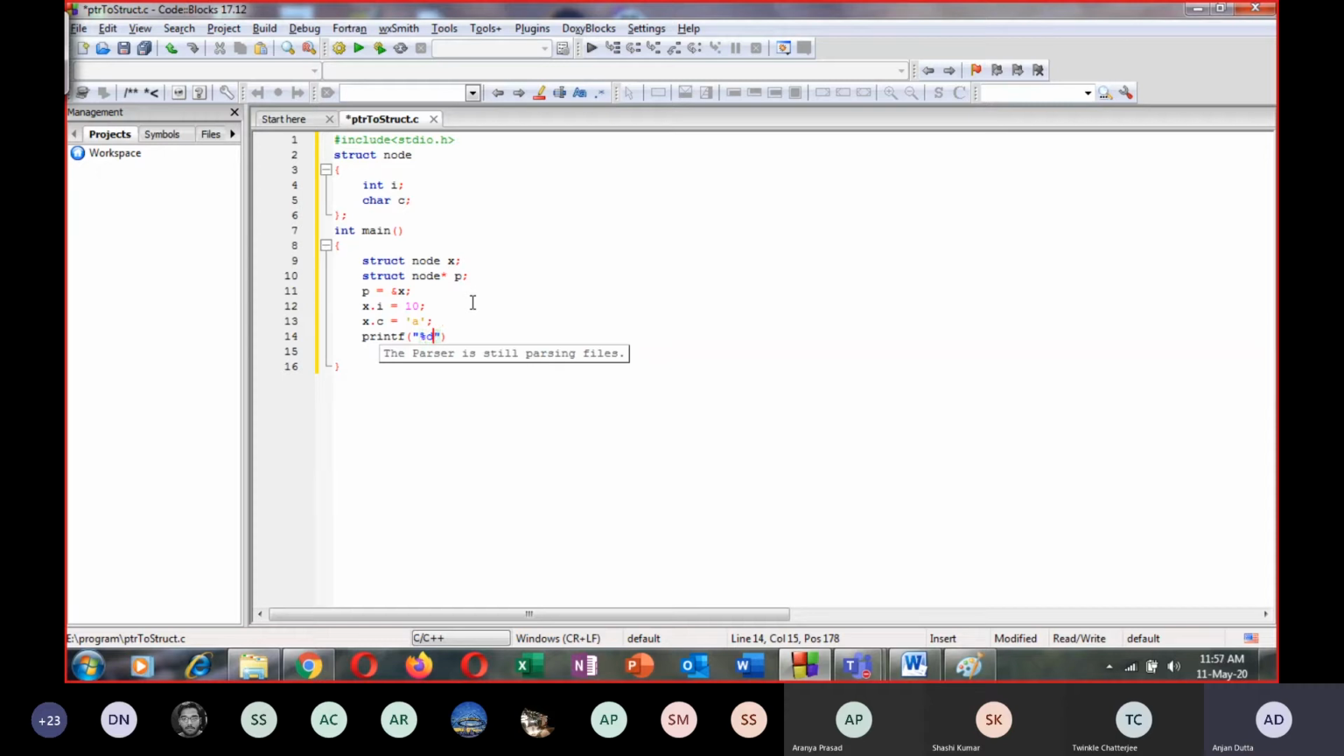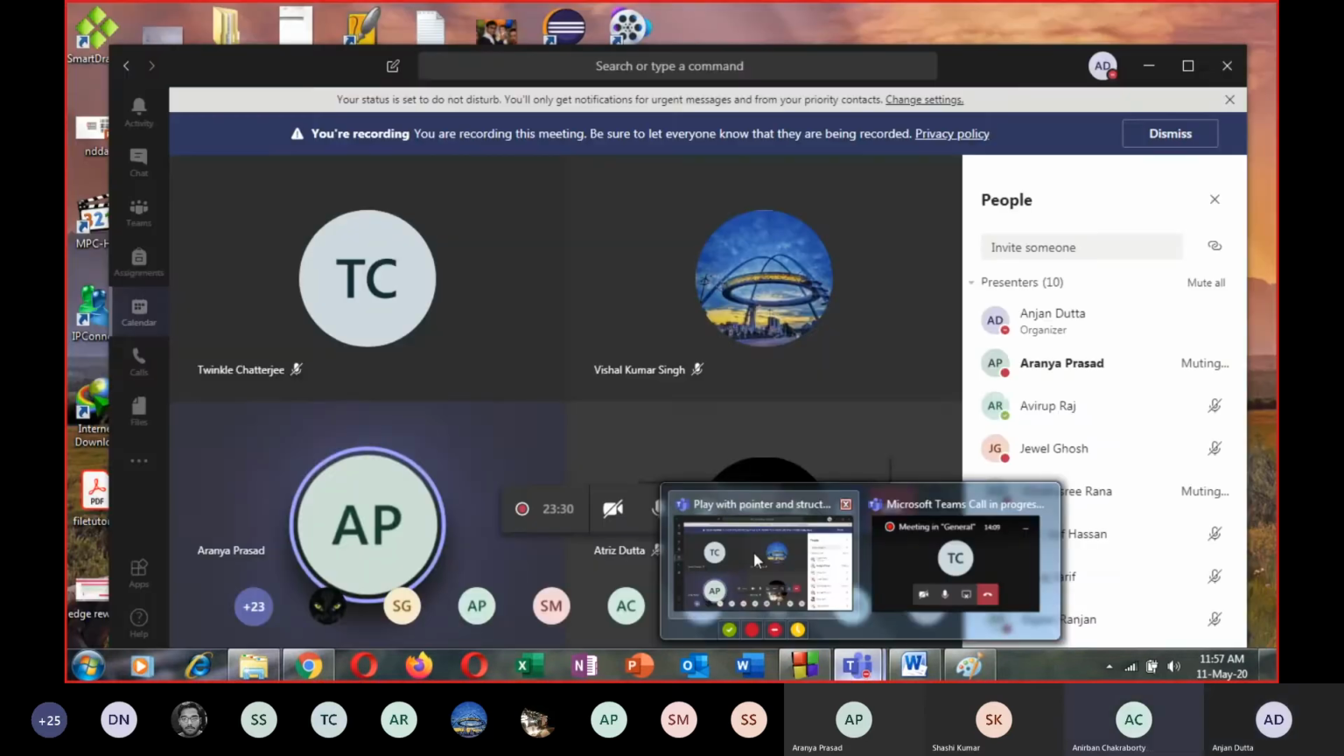So now, if I write this printf passing d, then star p. What is the output here? If I write printf passing the star p, then what is the output here? 10, and anybody else? Any option? Any more option? Guys?